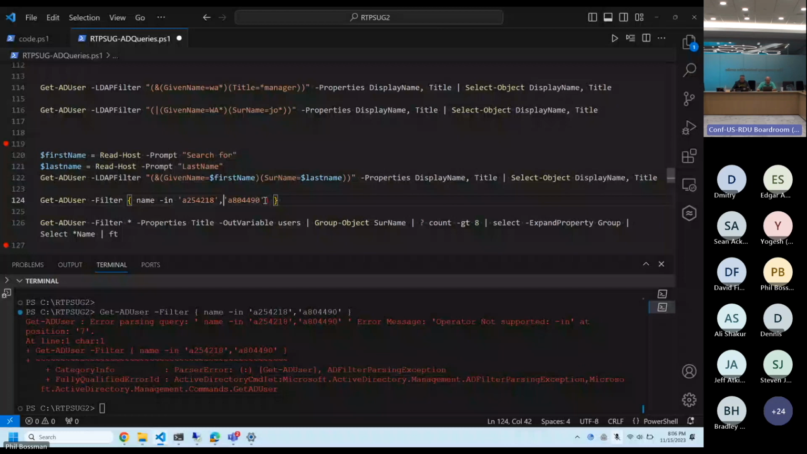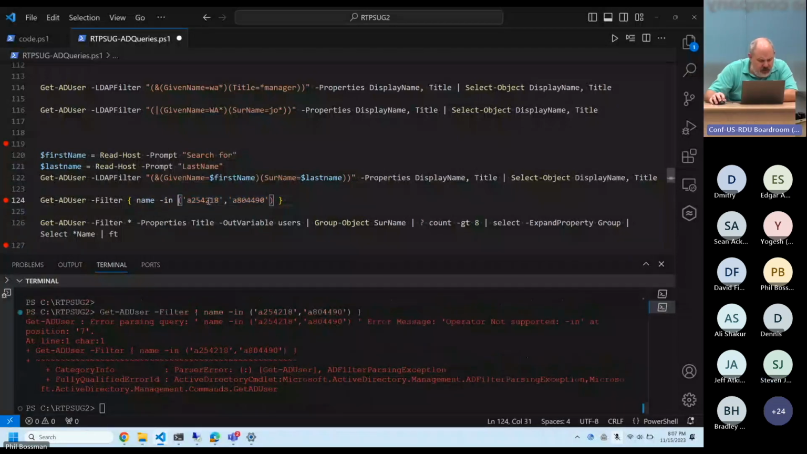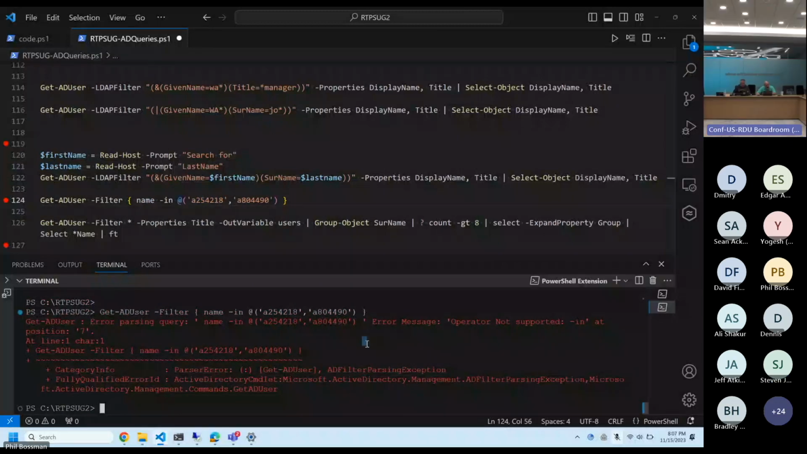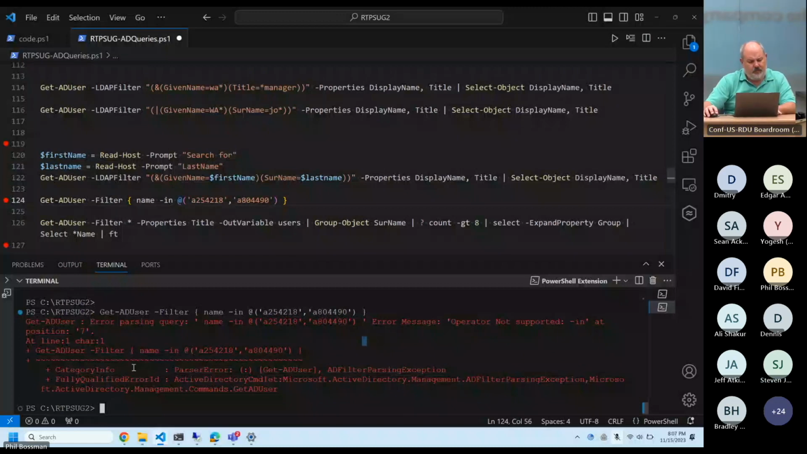I think you have to make an array. Operator not supported. Did you do a dash? Comparison operators. I think there's a couple other things. Probably the in value isn't a collection. There's other ways to substitute those.